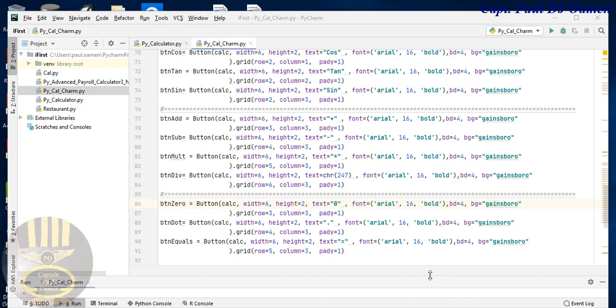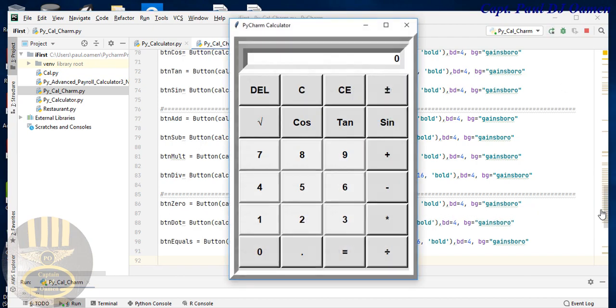Okay, let's change the rows and column around. This one will be 6, 0, and this will be 1, 6 here, and this is 6 and 2. There. I think that should take care of all of the buttons. Run that. There we go. All done, but nothing is happening.